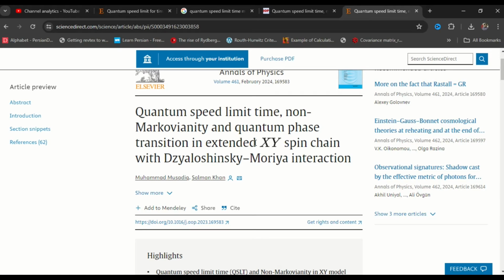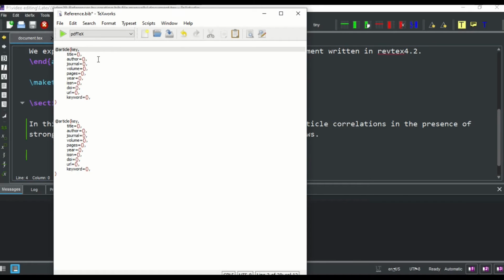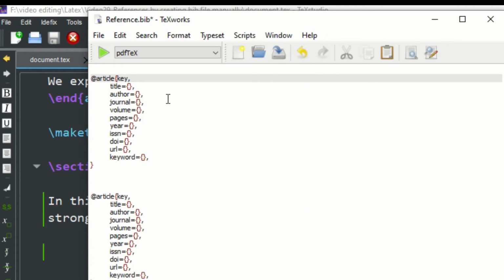So the first thing is to add the key to the article, and for the key I usually use the last name of the first author and the year of the journal. I can do that by coming to the BibTeX file, removing the key and adding the name of the first author with year 2024. So that's now the key of this article.